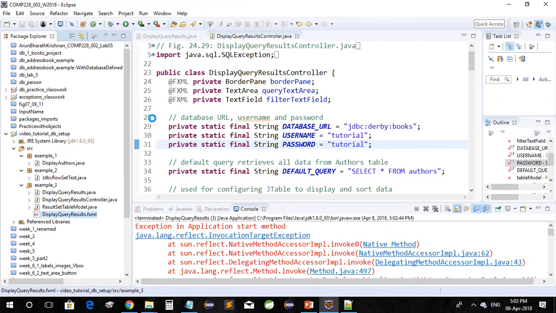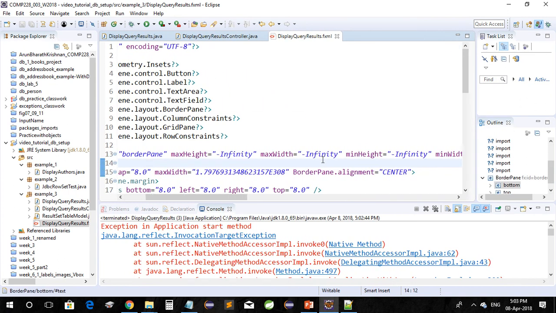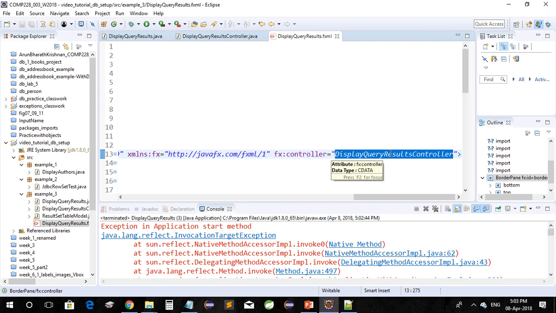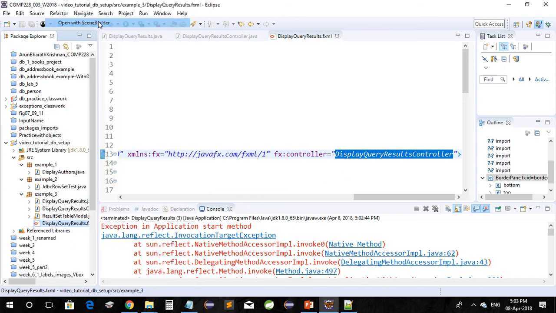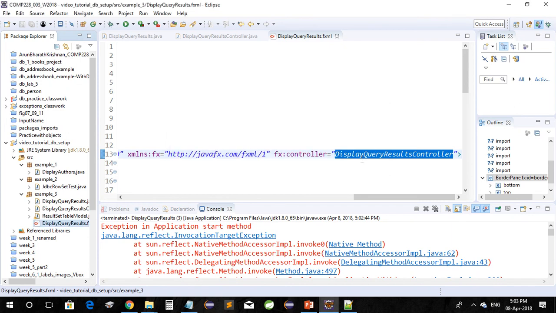FXML file. If I open the FXML file in my Eclipse IDE and I scroll to the side, I can see this is where it is. I don't really want you to touch this file unless you really know what you're doing. Otherwise, there's 2 ways to fix it. You can actually do it directly here, but what I recommend is open Scene Builder. Oh, create process. Cannot find the file specified.